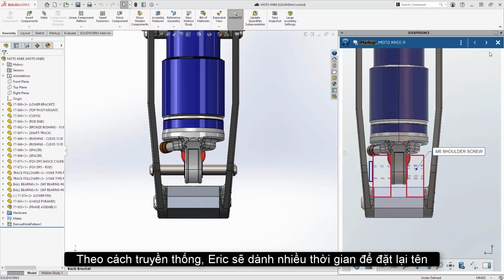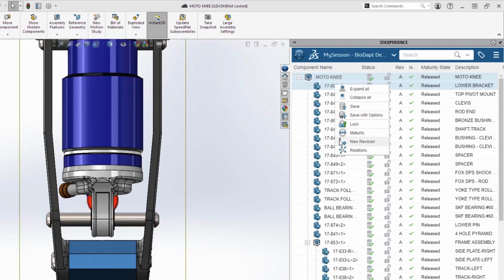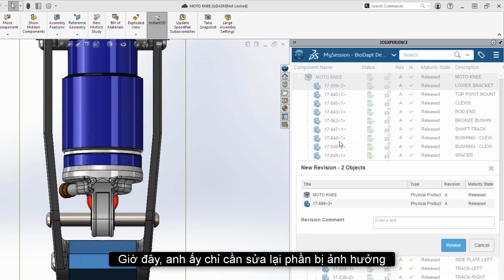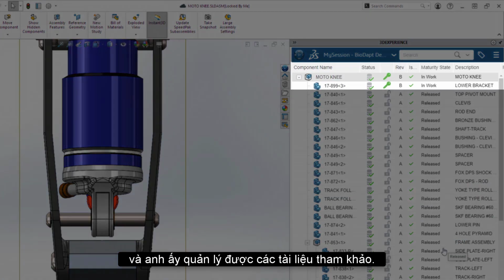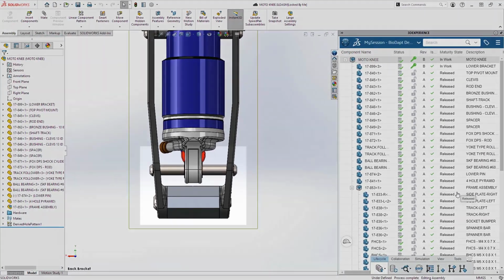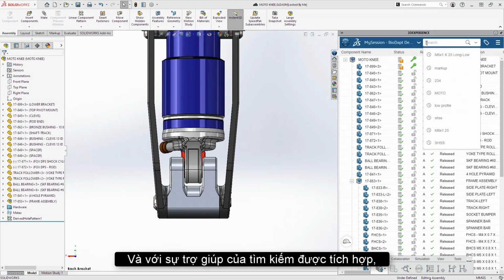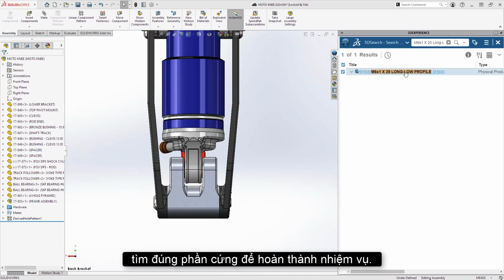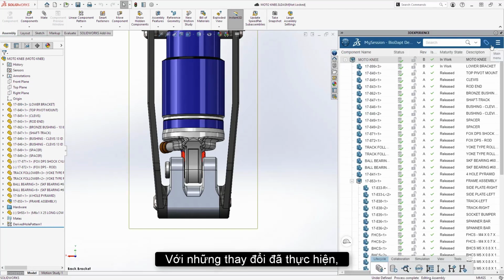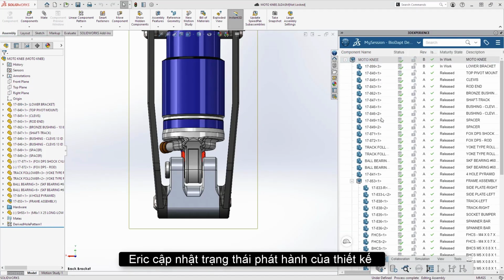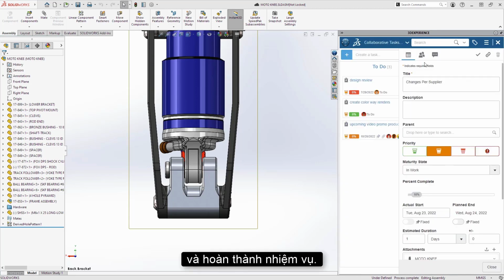Eric would have traditionally spent a lot of time renaming and replacing files to represent the new revision. Now, he simply bumps the revision on the affected part and assembly, and the references are managed for him. He modifies the geometry as requested by Pete, and with the help of the integrated search, finds just the right piece of hardware to finish the task. With the changes made, Eric updates the release status of the design and finalizes the task.